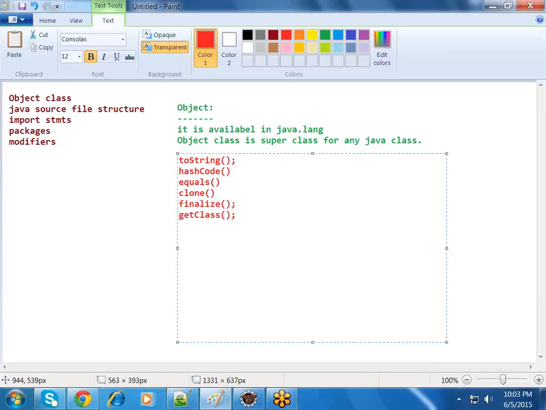It will give the class name. And some other methods like the wait method. The wait method contains three overloaded methods: wait with no argument, wait with long milliseconds, and wait with long milliseconds and int nanoseconds. What does overloaded method mean? The method name should be the same, but there is a difference in the argument list. The wait method is nothing but an overloaded method.